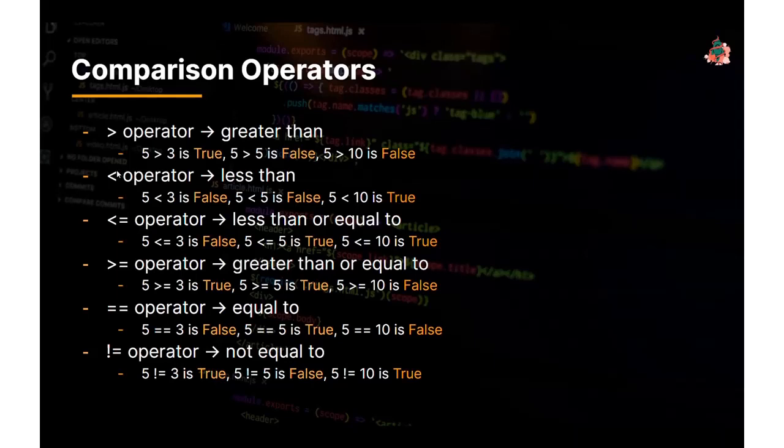The next operator would be the less than operator. So 5 less than 3 is false, 5 less than 5 is false, but 5 less than 10 would be true, since that's the only example where it's a true statement. The next operator is less than or equal to, which is similar to the less than operator, except if it's equal to, it will still be true. So these two examples are the same, but whereas 5 less than 5 would be false, 5 less than or equal to 5 would be true, since it can be equal to as well.